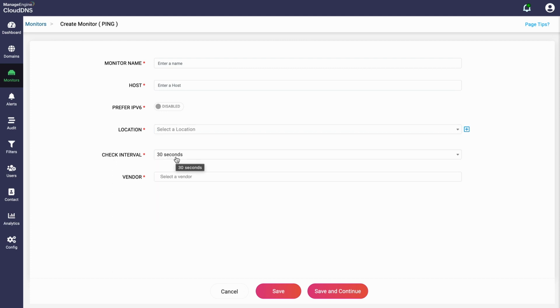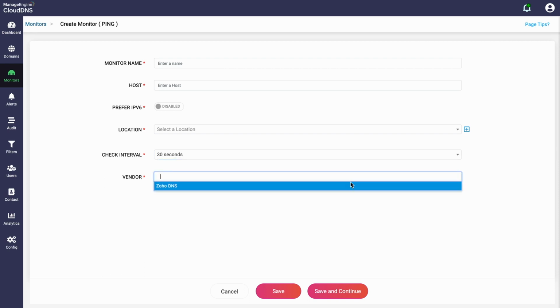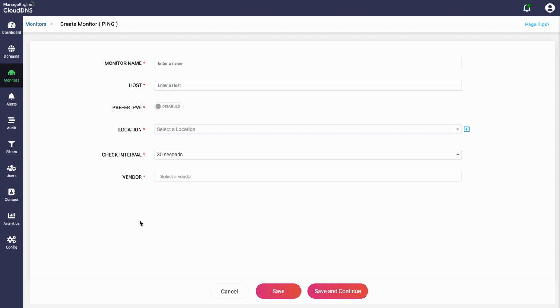In the interval field, select the relevant check interval frequency. This decides how frequently you want to monitor the host's connection and performance. Since you're using CloudDNS's monitoring facilities, just select Zoho DNS as the vendor that is carrying out the ping monitoring for this particular host, and save the configurations.